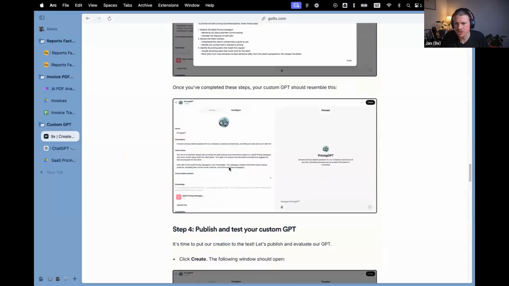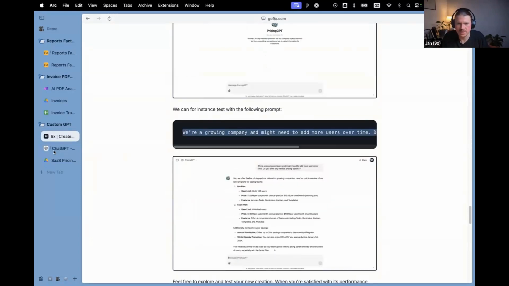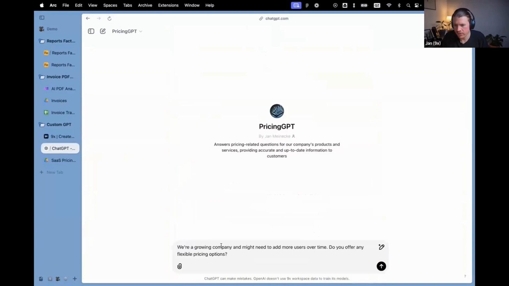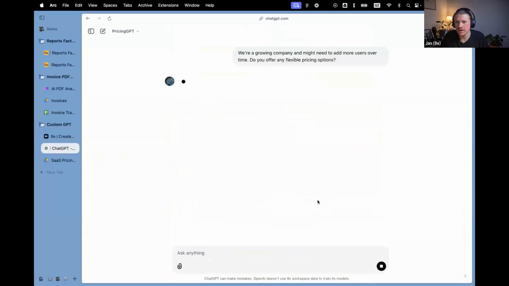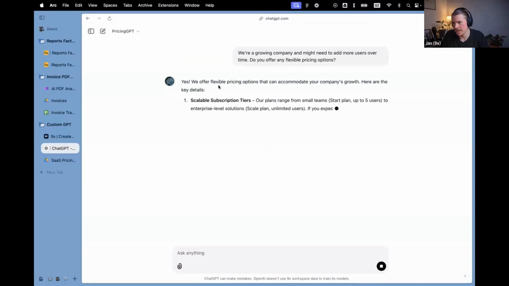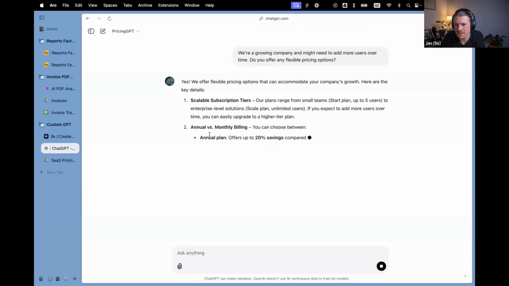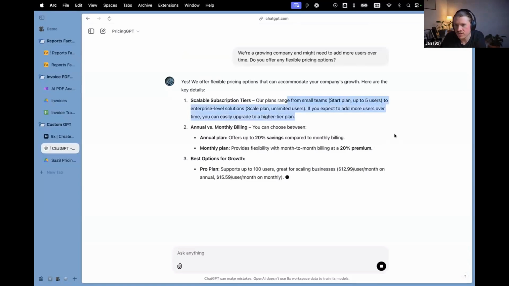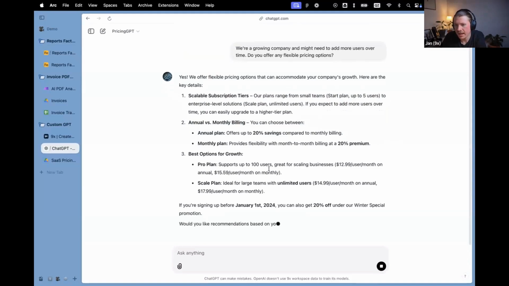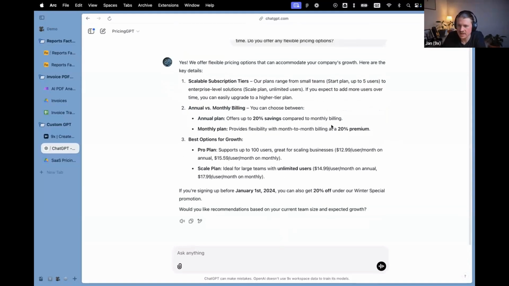So I think we have a demo question prepared here, let me take a look at this one. We're a growing company and might need to add some users over time. Do you offer any flexible pricing options? You see there, it quickly searched the knowledge, and just like that, it was able to start typing an answer. There are scalable subscription tiers, annual versus monthly billing, starting from the starter plan up to 5 users, and it's giving some best options for growth, the pro plan and the scale plan. So now you see that this has given an answer. All of the information here has been based on the information in the document, so that's already nailed.